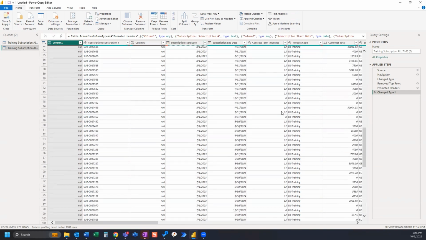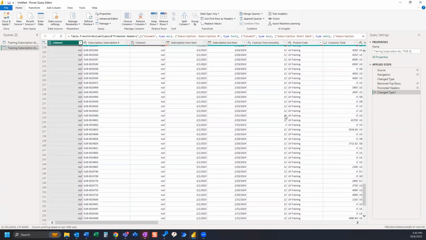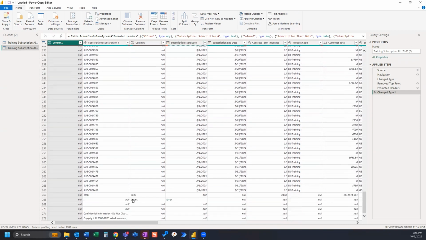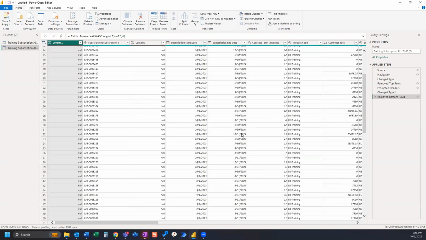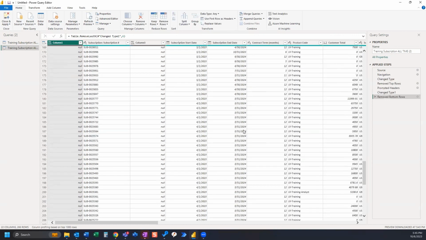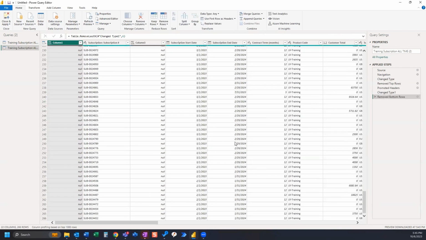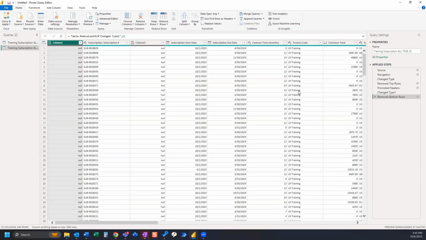Now, as you saw before, we've got some bottom rows that also contain some data we don't need, including this total and sum row. So I'm going to take out the bottom 6 rows here. That's going to be Remove Rows, Remove Bottom Rows, and then number of rows is 6, and we'll take those out. Once again, we can scroll back to the bottom and we can see that those are now gone. Great, so we've cleaned up our rows.